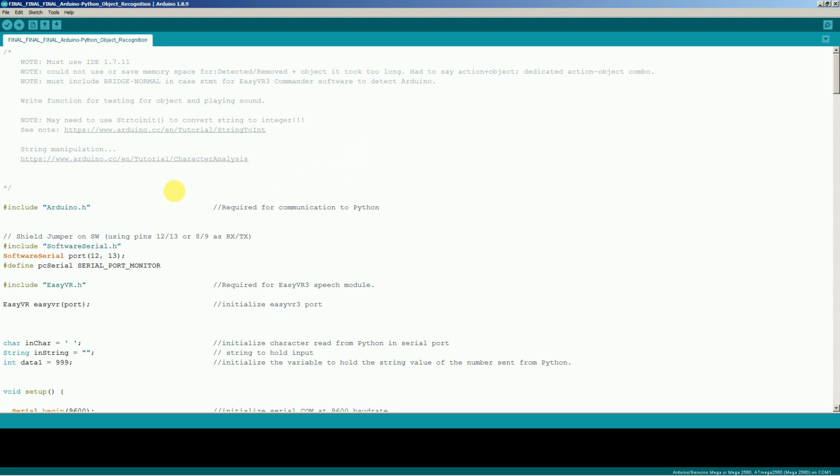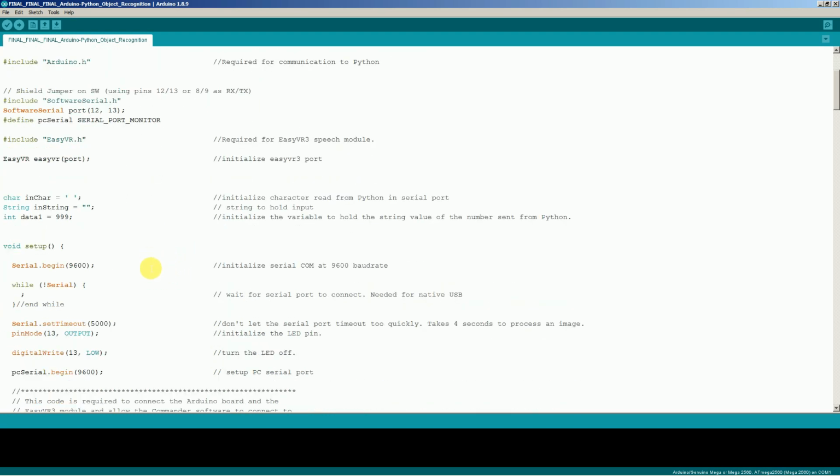Let's see, here's some other information, website information. Obviously, here's the string to int. I needed to use it here. I just wanted to keep a note of that.